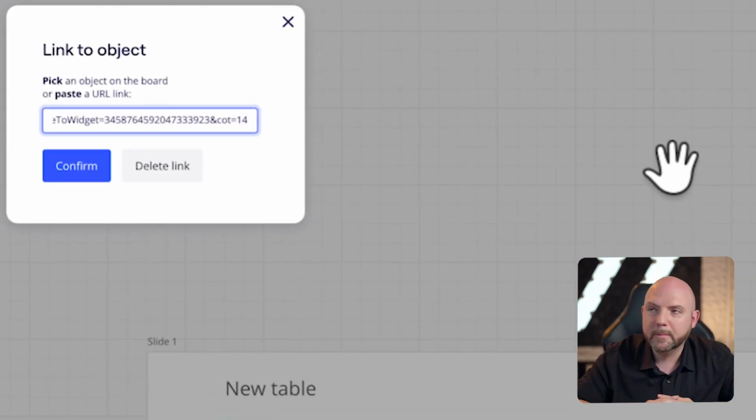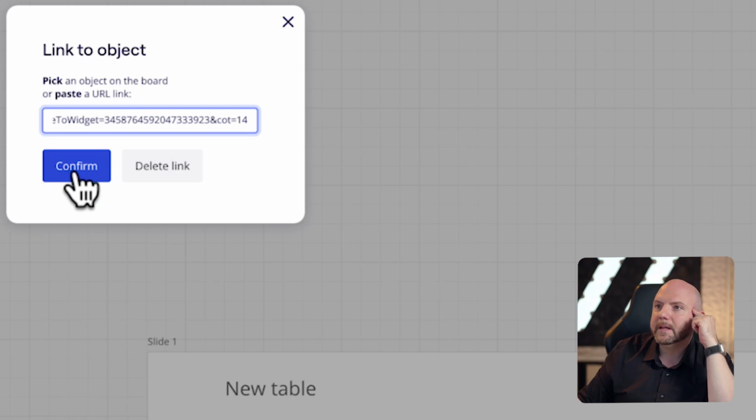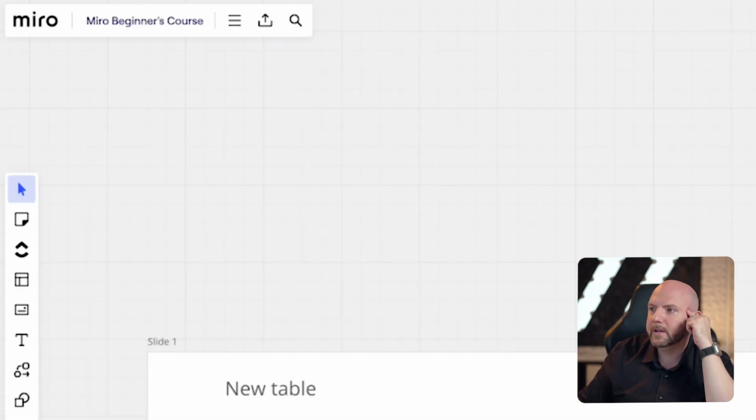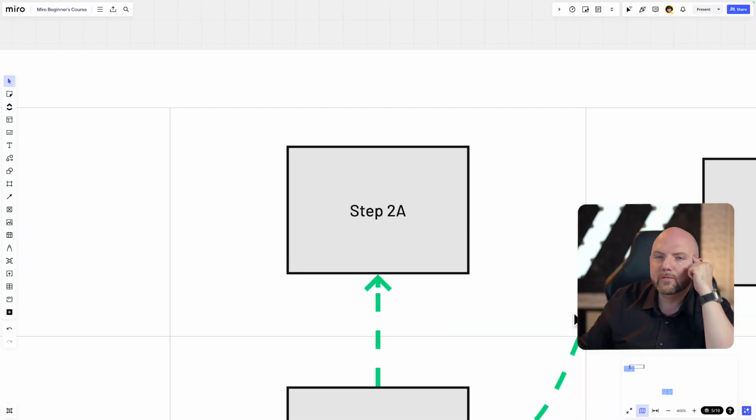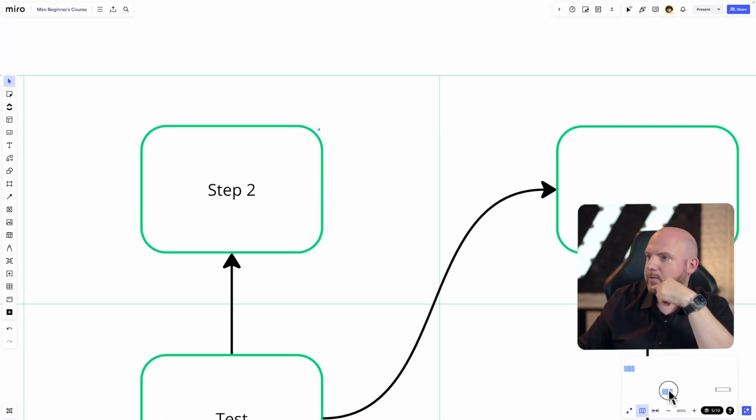You can also paste website URLs or anything else. But by doing this and confirming it, you get this arrow here. And when I click on this, it moves to step A. Boom, I'm immediately there. So if I want to go back, I could add the same link back to the other one as well.